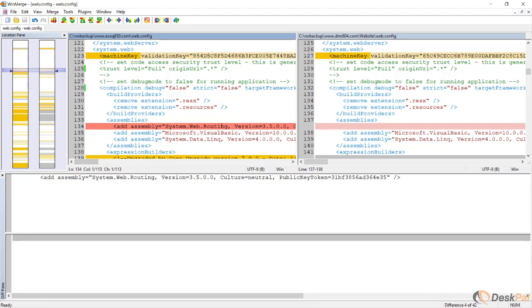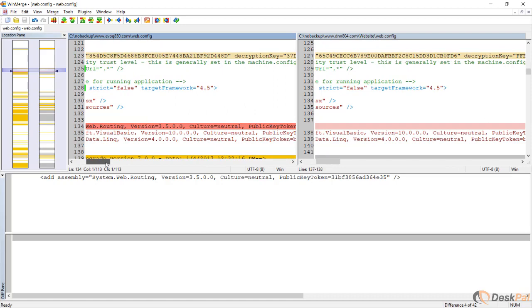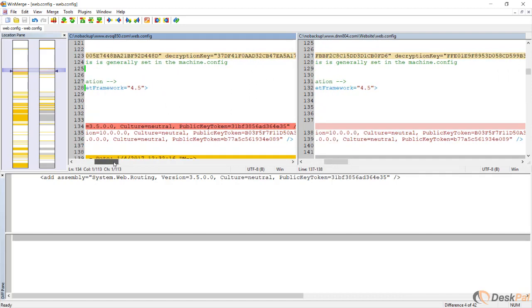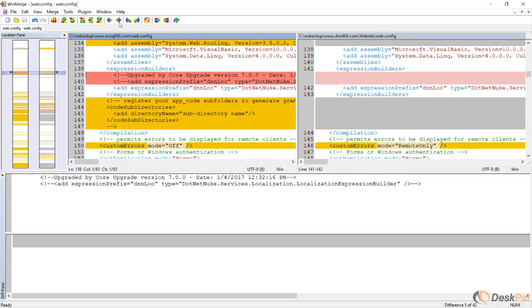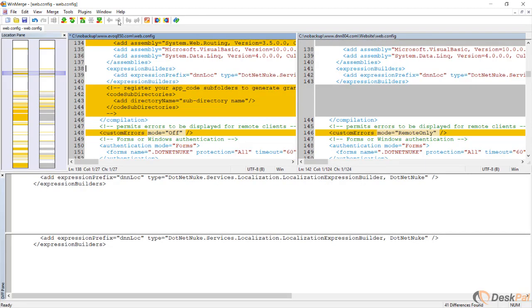Web route, system.web.routing. I'm not sure if this is something that is specific to Evoq. I don't think so. There might be another module there requiring this. So I would tend to think that I should leave this alone. Next one here, just a few lines of comments. I can get rid of them, that's fine.